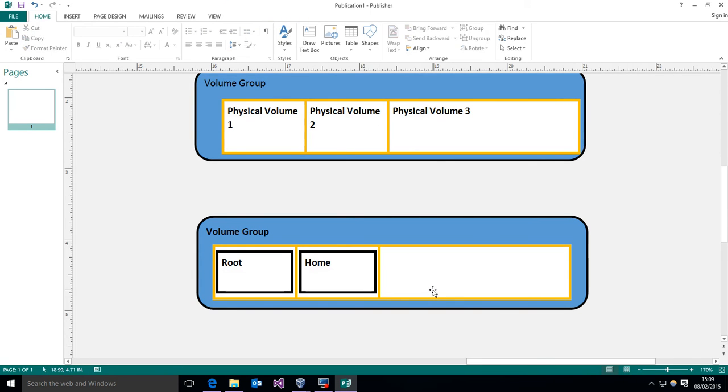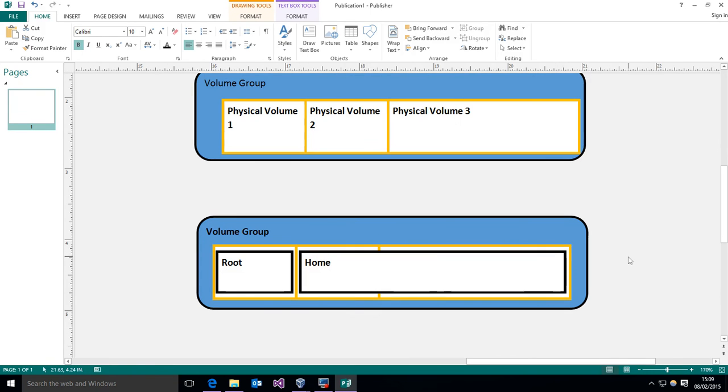But what LVM lets you do is you can simply take home and resize it to take advantage of all that extra space that you just put in there. Better yet, you can even take home and move it, resize it and move it, so you can take advantage of some of the new space, while then also expanding root to take advantage of some of the new space as well. So you can imagine how that would be very useful.